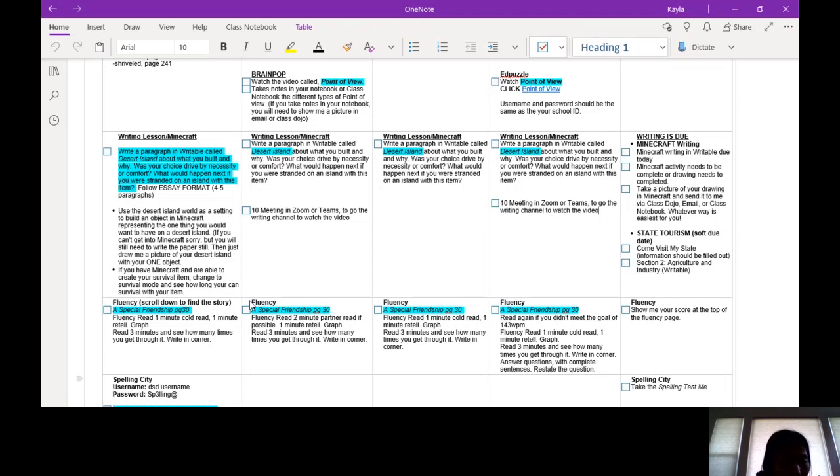If you can't get Minecraft, I am sorry, but you still got to do the writing. You'll just either have to draw me a picture, or if you have another program where you can create it, great. Just make sure you take a picture of it somewhere, and then you're able to send it to me. If you have Minecraft and you are able to create your survival item, change it into survival mode and then see how long you can survive with that one item.